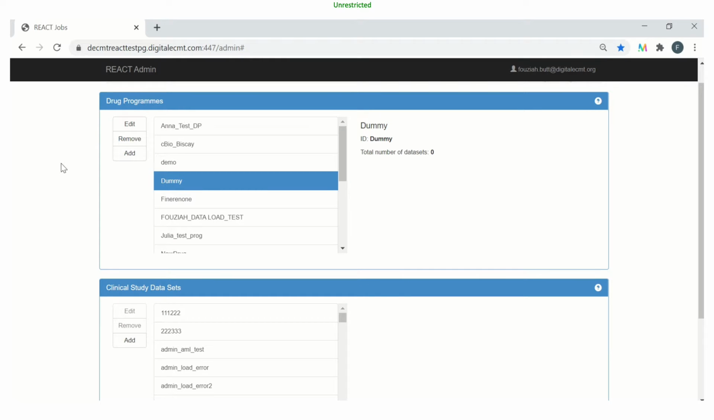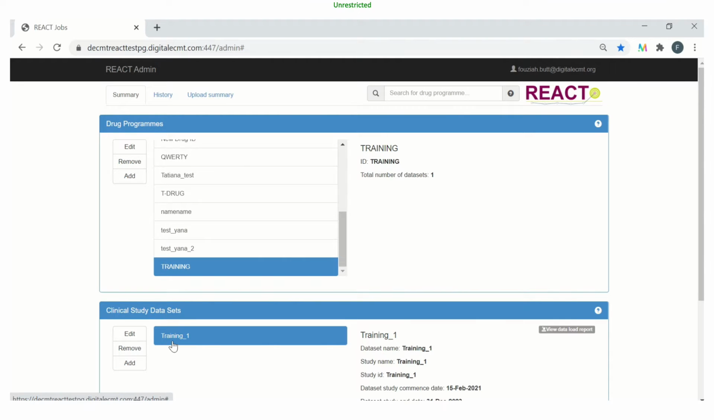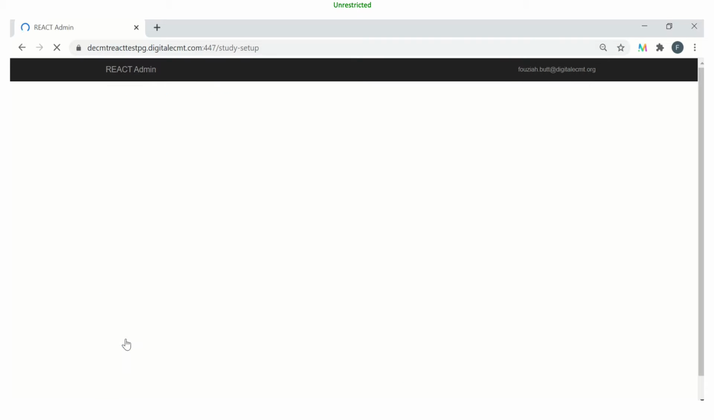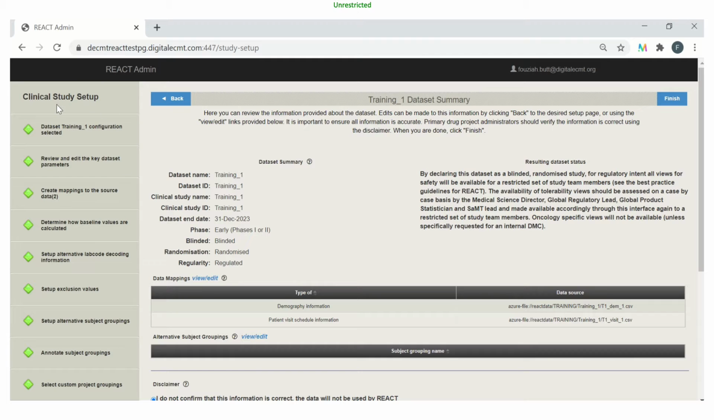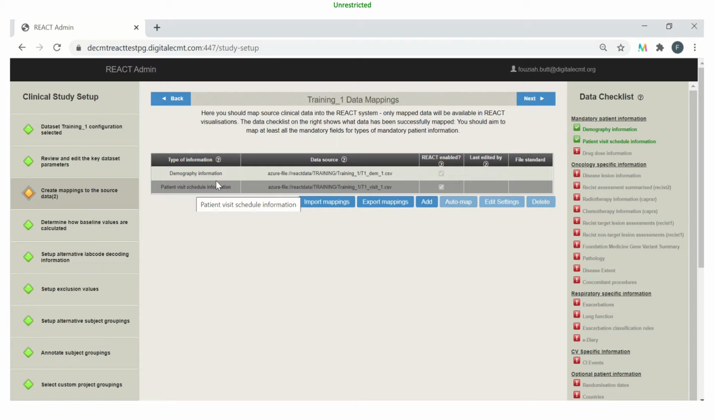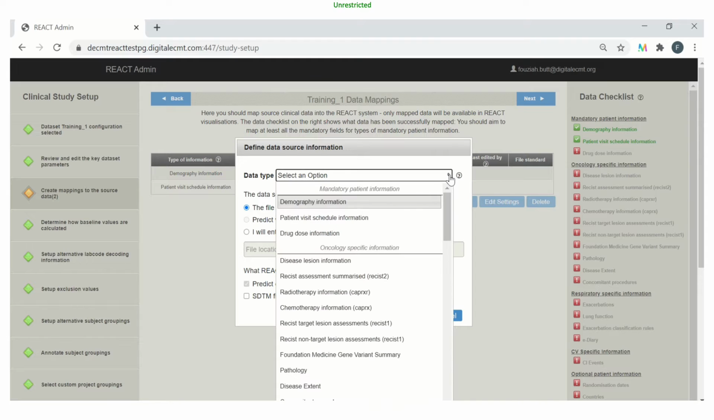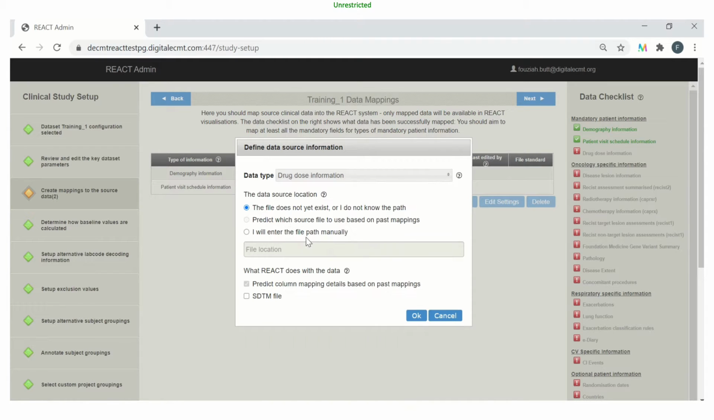To populate the final mandatory patient information file, dose information, again, select the drug program from the Admin UI homepage. Select the study dataset you want to add the mappings to. Click Edit. Again, from the Clinical Study Setup page, select Create Mappings to Source Data. You can now see that the summary table has been populated with demography and patient visit schedule information. Click Add. Select our data type, drug dose information.